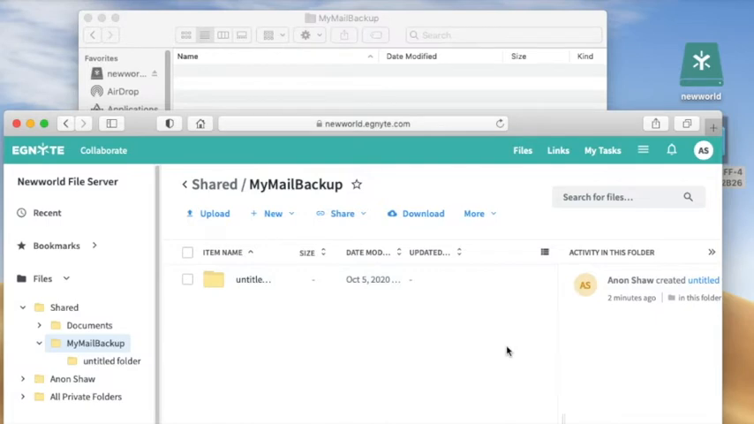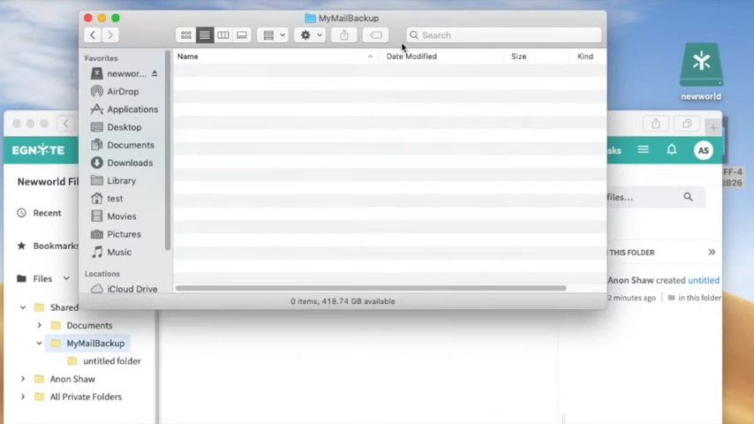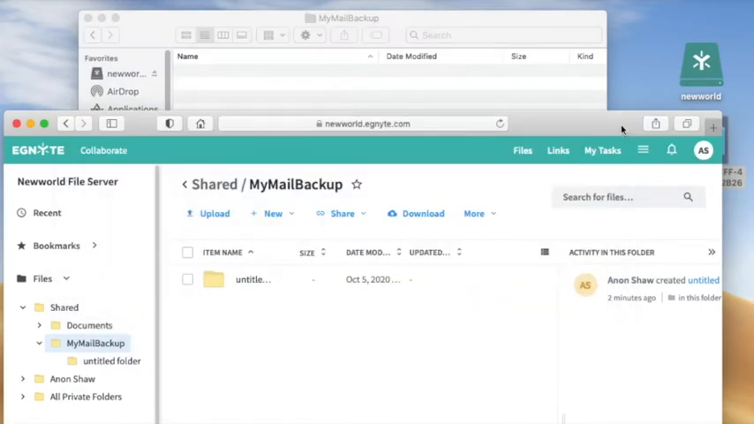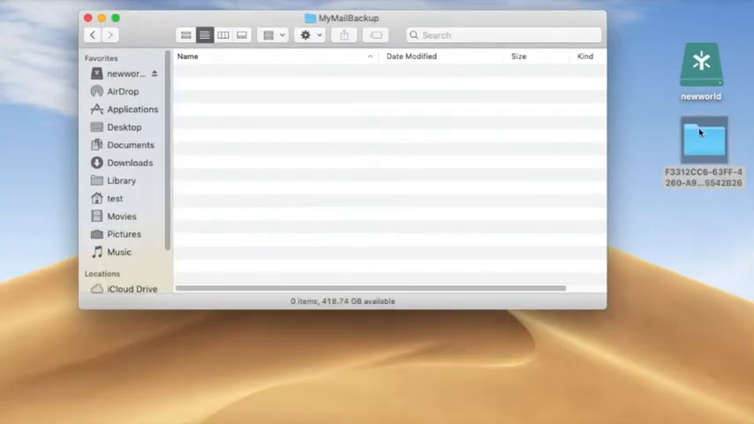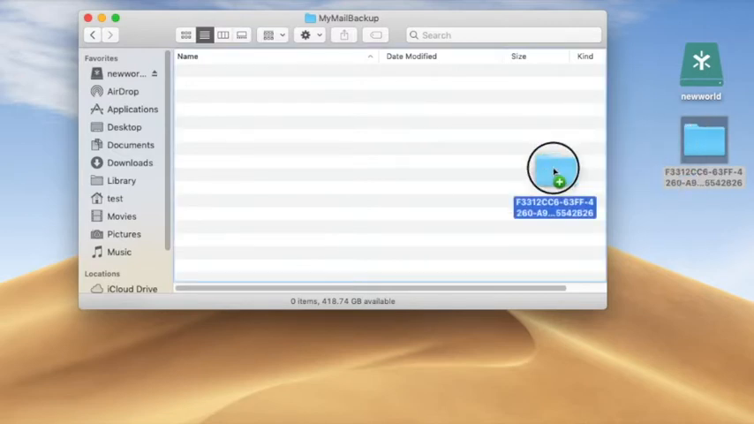And we don't see the items in here. So let's go back to here. Let me just hide this window. Okay, so now let me take this folder and I'm just going to drag it over.